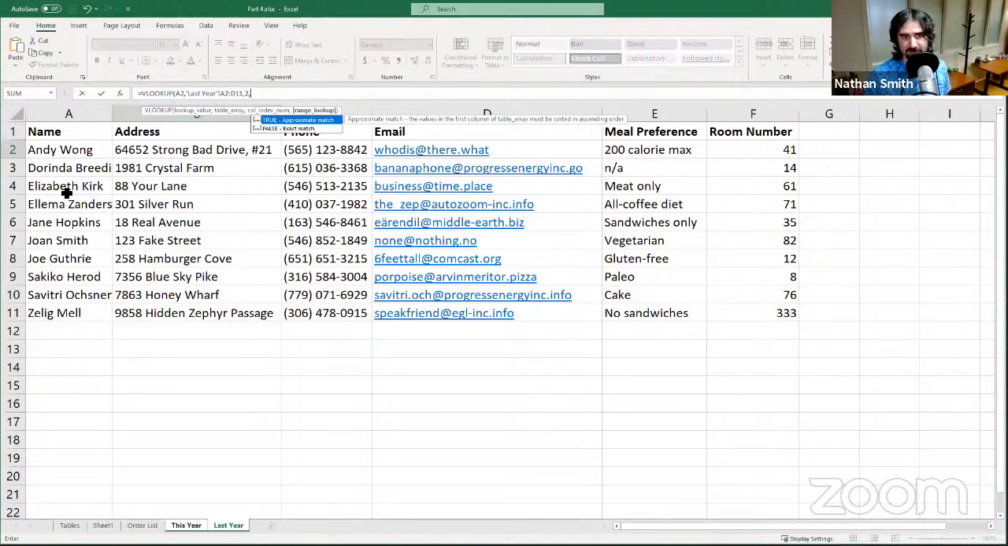I want it to look for an exact match. And because I'm using data validation over on the other sheet, I literally can't have a name in there that doesn't actually match up with these names. So it's not going to be a problem. I'm going to choose false. Just going to type that in there, Shift 0 to close my parentheses. And there we have our formula.